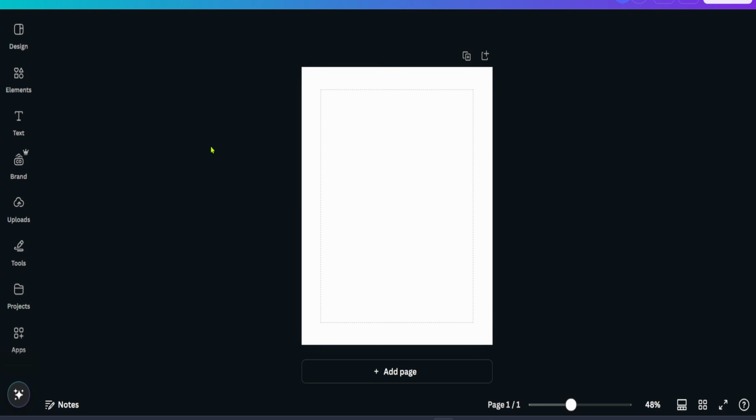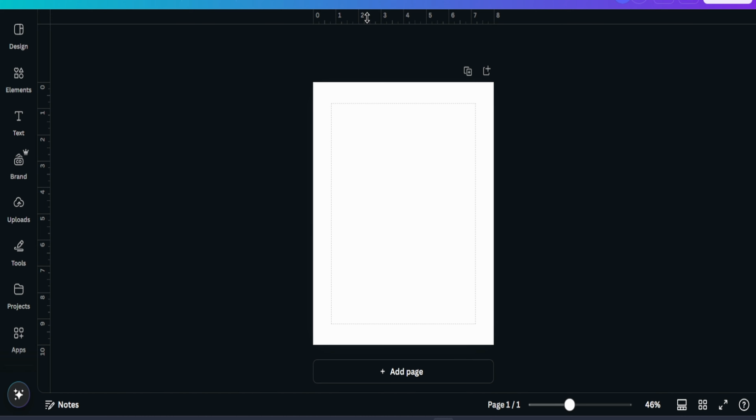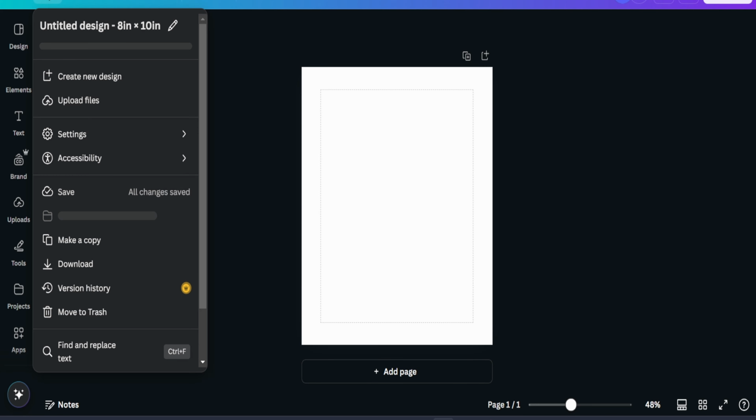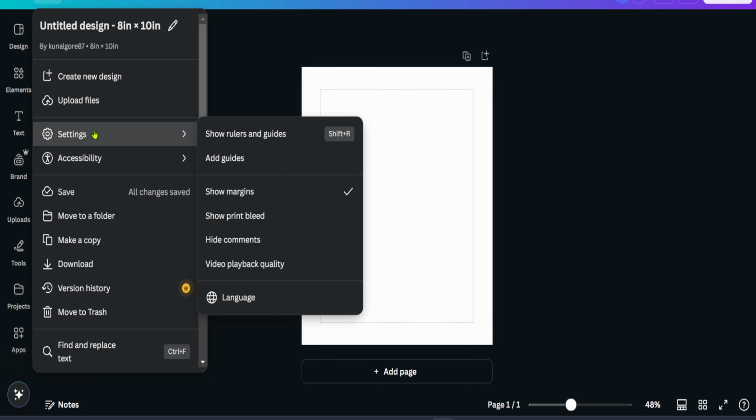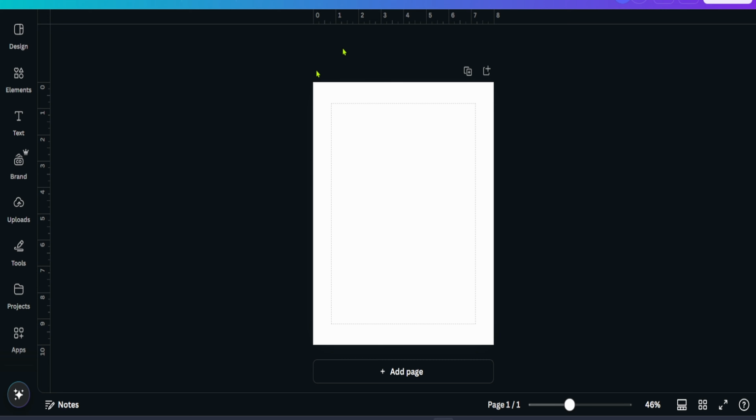Now in Canva, we'll go through creating the margins, which are most important. Press Shift R on your keyboard, so you'll have these guides on the top and the left, or the ruler. And if you don't remember the shortcut, you can go to File and then click on Settings, and Show Rulers and Guides is the option. So now you have them, and please remember, always do this as the first step, because these margins get replicated on all the added pages or the duplicated pages as well.